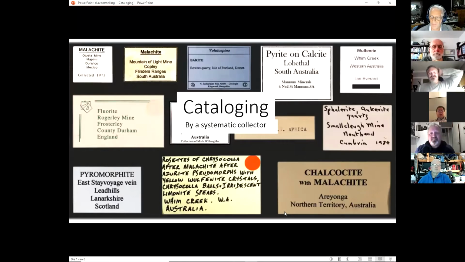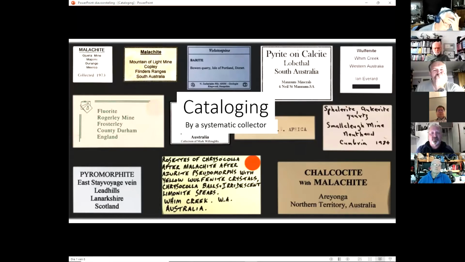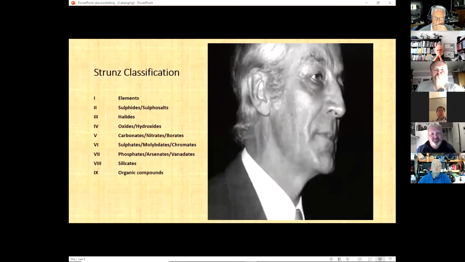Okay. Well, I can relate to what Julian has said about cataloging. There is no wrong or right way to do it. It's everybody's choice, and it depends on what you do with your collection or how you set up your collection. I'm a systematic collector by heart. I started when I was 12, and I got hold of a book by this man, Carl Hugo Strunz. It was a mineralogical table from 1966. It's not a nice book to read, but it has a lot of information.